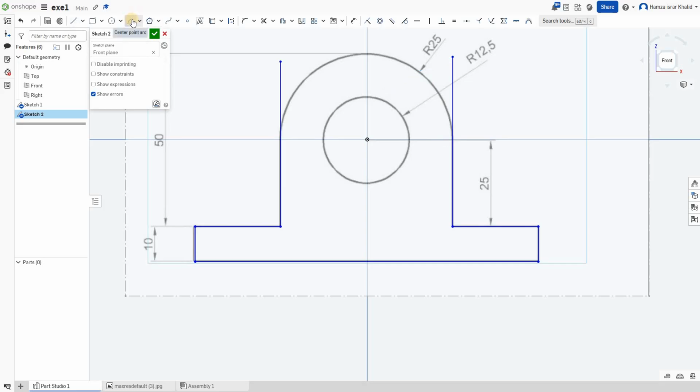Now I'm going to use this tool. This is called 3-point arc. I'm going to click on it. I'm going to select this point and this point and I'm just going to drag my mouse to create this thing. Now we have a closed profile. When we see this gray area, this is called a closed profile.